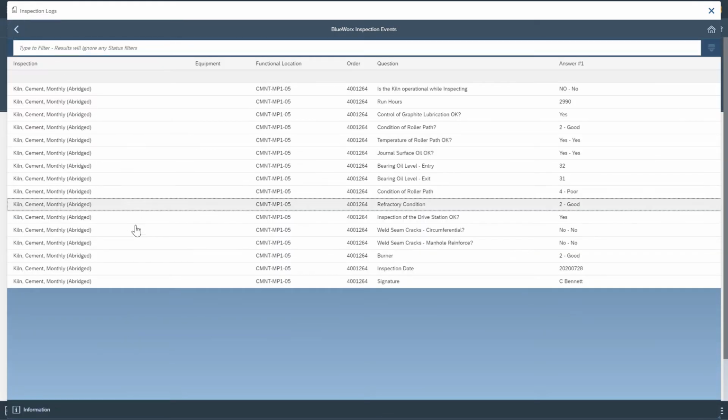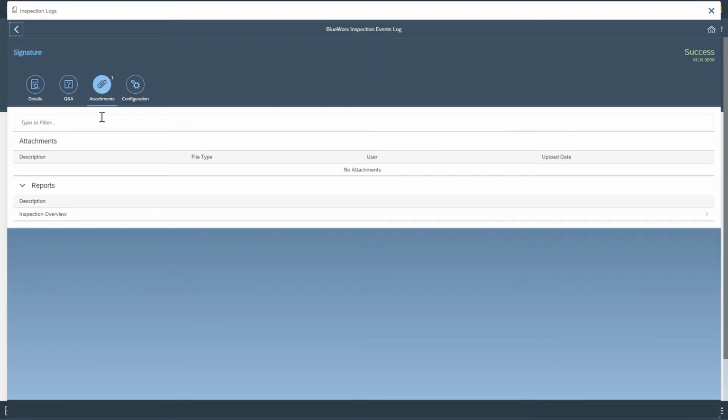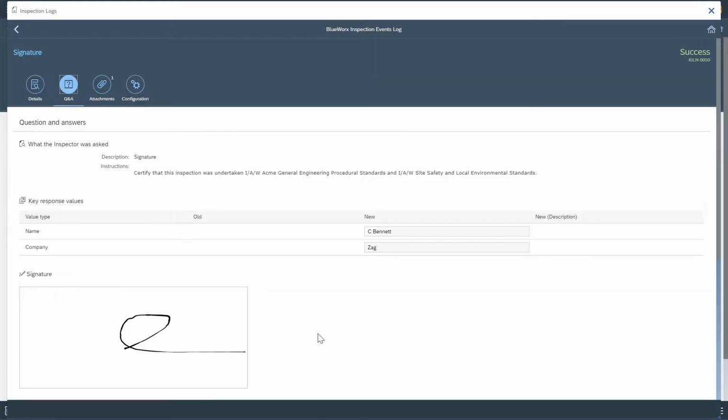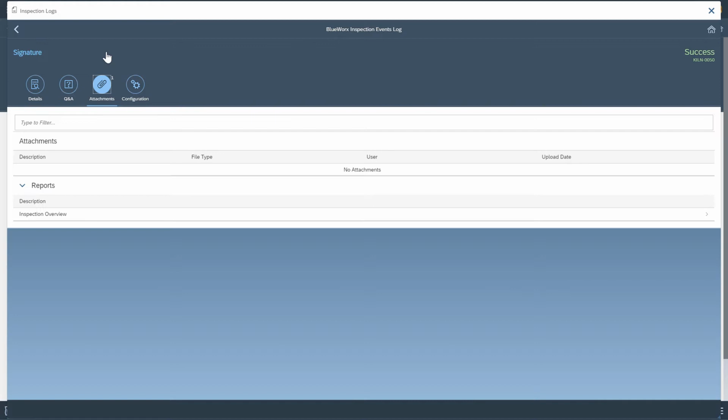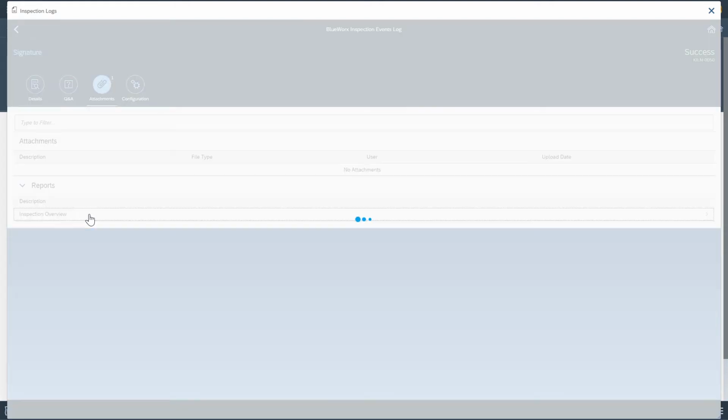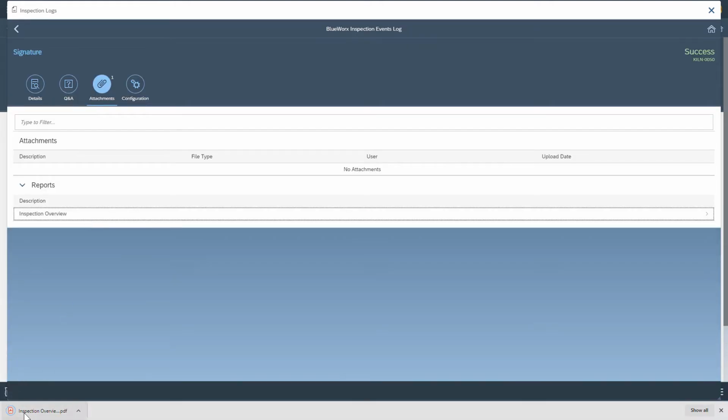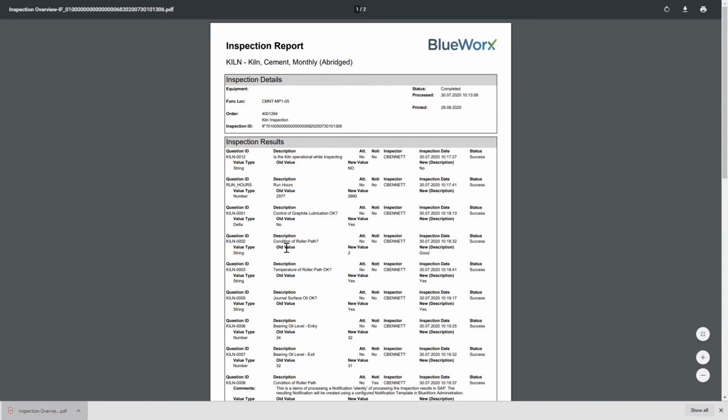And lastly, a signature question. It had my signature image captured along with my name and company. So while we're here, what we can also do is, for every one of these questions, you can launch a report that you configure, or an administrator configures in the administration, which sources report data from the SAP system using a smartphone. You can make your own, but we do provide this sample one.